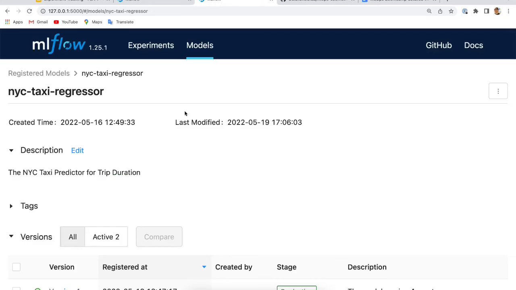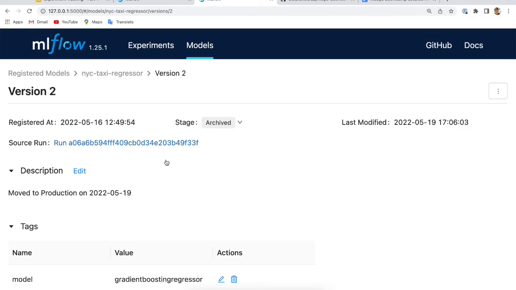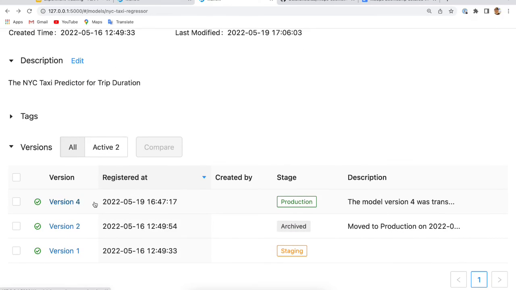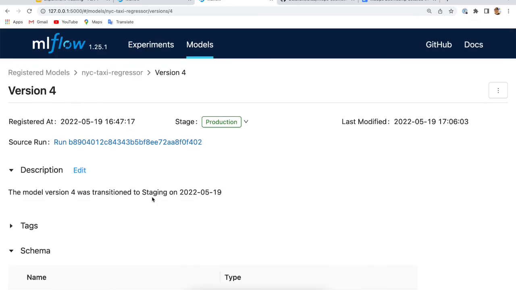Let's update this. And yes, we can see now the model version 4 is in production. Version 2, which was the previous production, was archived, and the model version 1 is still in staging. Something that you may notice is that this model says "move to production" and the date. This is still true, but we also should update this model version 4 saying that the model now was transitioned to production.